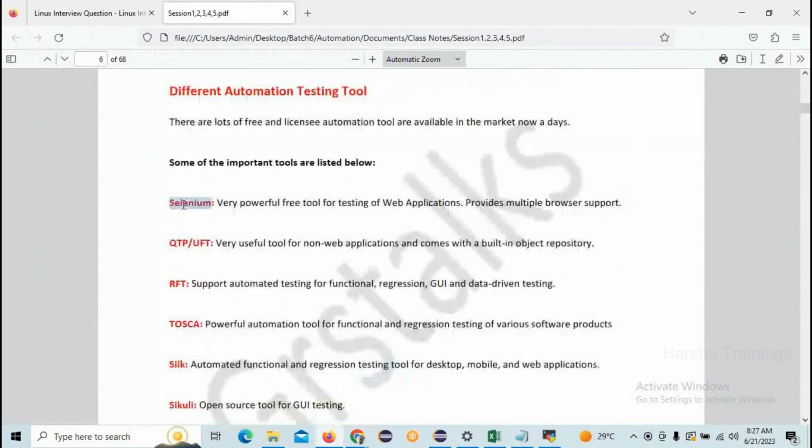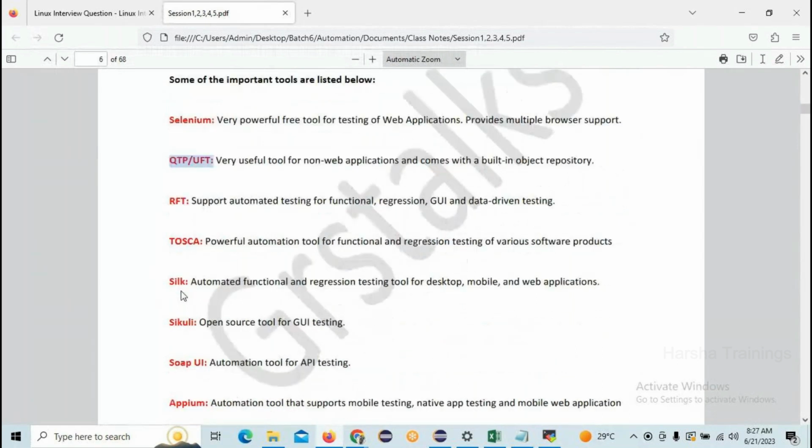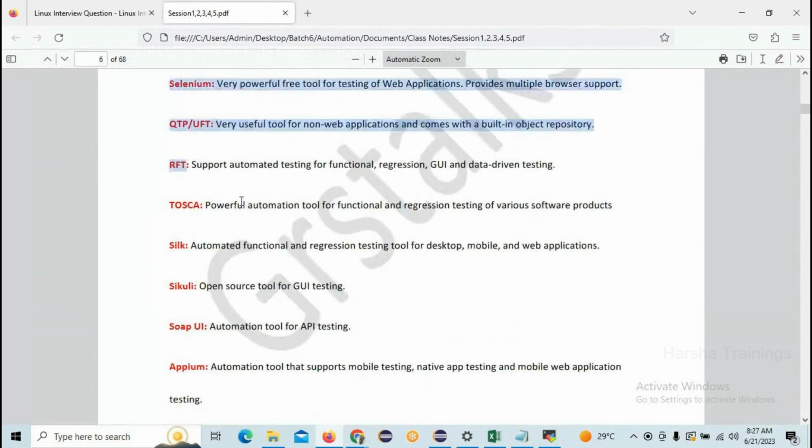Selenium we mostly use because it's a free tool. No need to buy any software. QTP UFT is a paid tool, designed by the HP company. The remaining ones we can't use anywhere mostly. These all are paid tools.